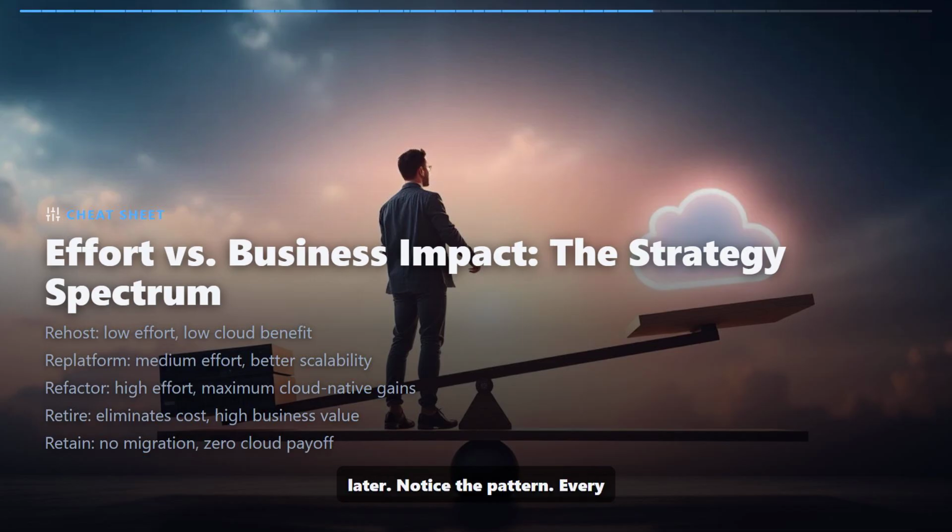Notice the pattern. Every decision starts with business requirements, not cloud technology. That's exactly how enterprise cloud architects approach migration planning.